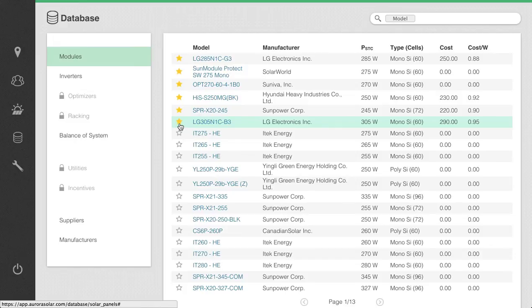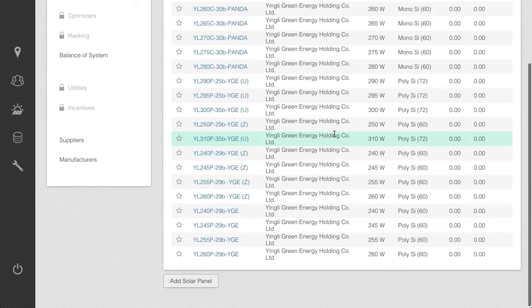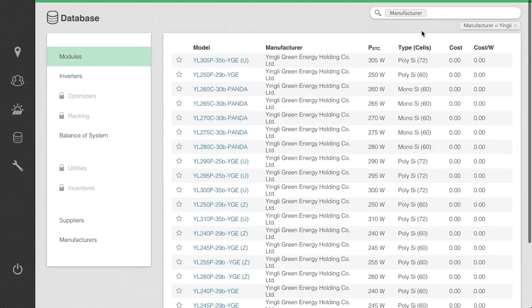You can search for the module of your choice in the top right. You can search by model, frame type, mono or polysilicon, thin film, etc., PSTC rating, or manufacturer. Let's go ahead and search by manufacturer. I'm going to search for Yingli modules. So you can see here's a page of all the Yingli modules in Aurora.